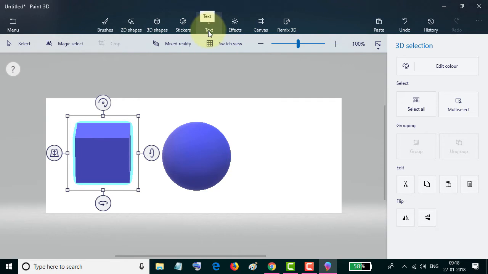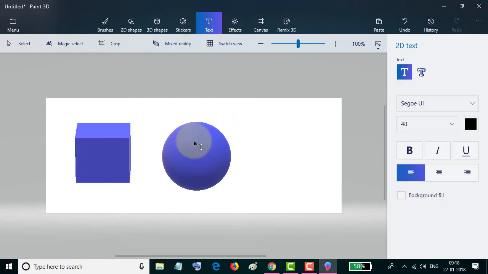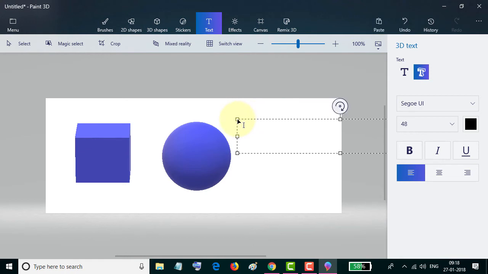If you want any text, click this one. Click now this 3D text. Type anywhere on canvas.